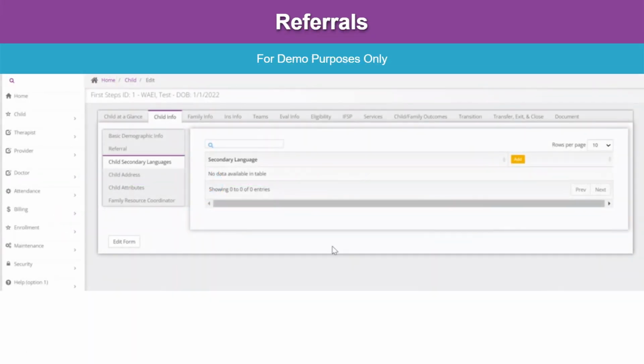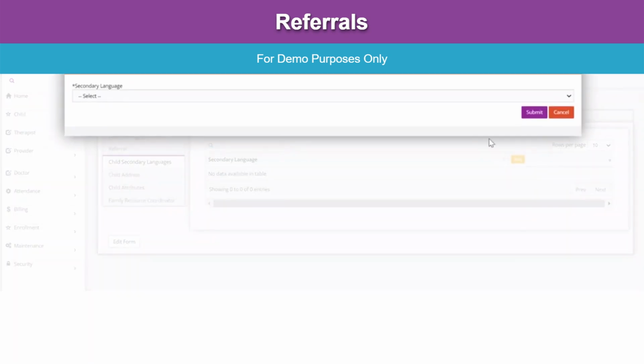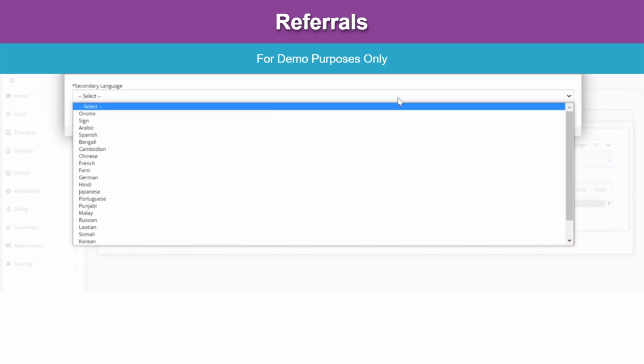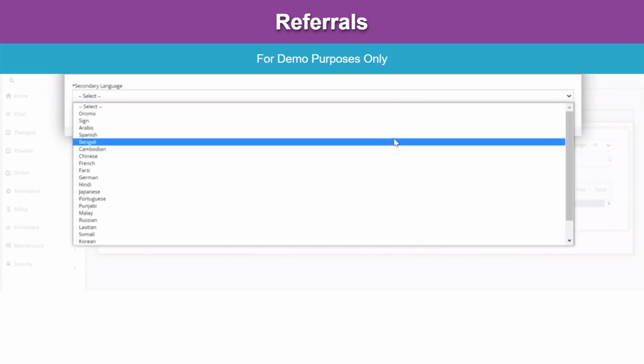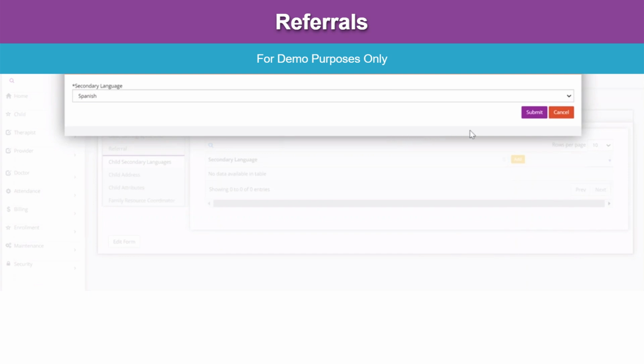If you checked that the child was multilingual in the Basic Demographic Info panel, you will add the child's other languages to their case. To do so, click on Child Secondary Languages and then click Add, at which point the panel will appear where you can select the language. All languages selected will appear in the language table.